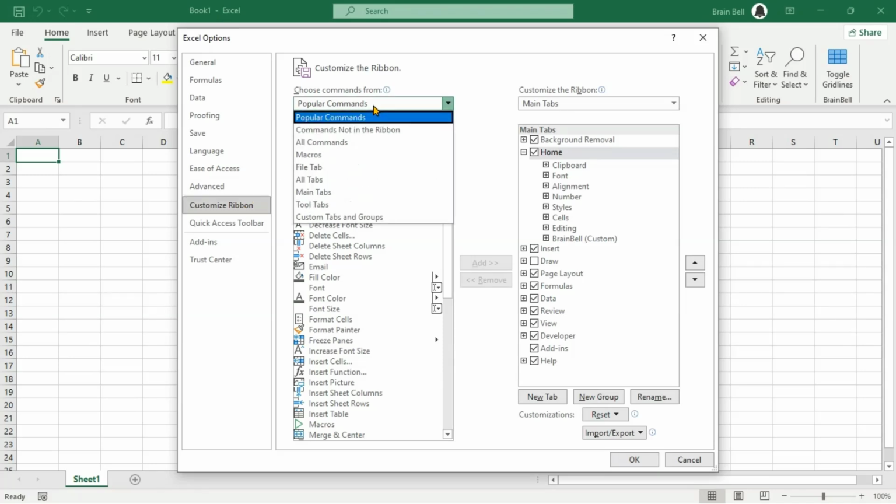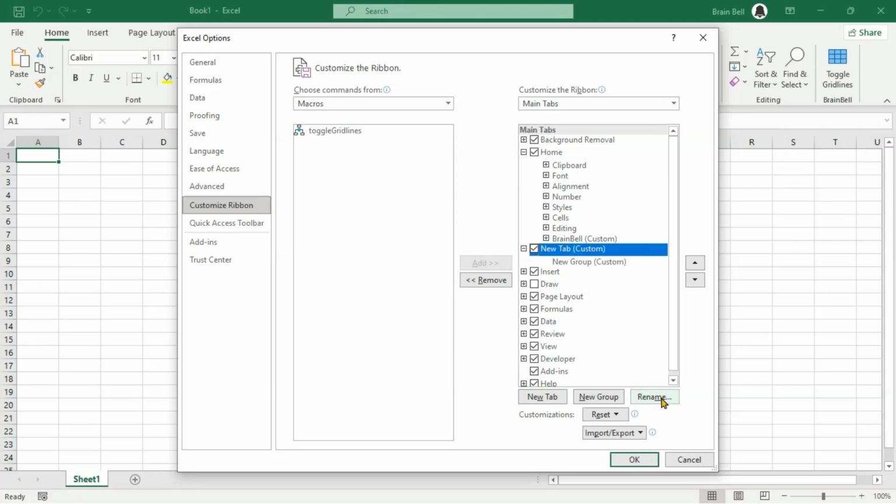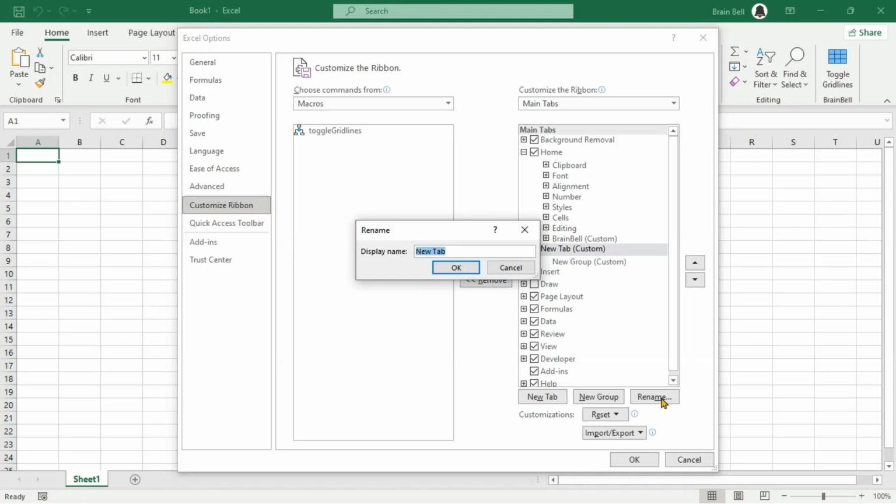Click the Choose Commands from dropdown and select Macros. Find and select your ToggleGridLines macro. Click the New Tab button on the right pane. This will create a new tab and a new group within it. Select the new tab and click Rename to give it a descriptive name. Do the same for the new group if desired.